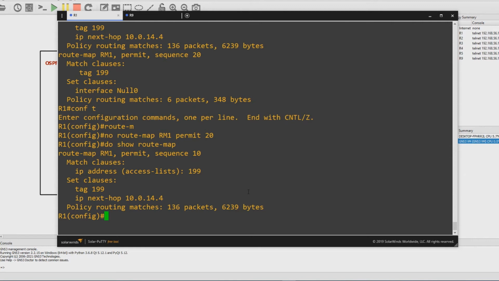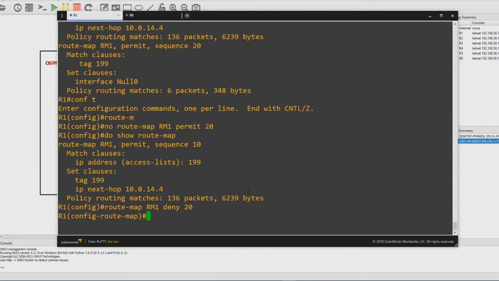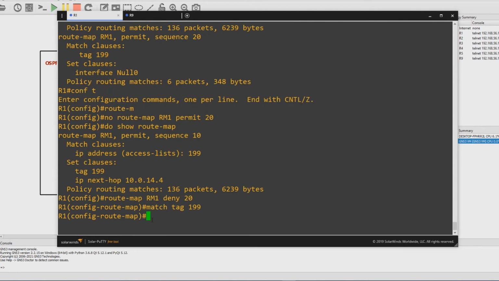This time we're going to basically do the same thing. I'll just do up arrow here, and I'll get rid of the no at the start. So the same thing, route map rm1, but we're going to replace permit with deny on sequence 20. Let's match the same thing we had before, so match that tag of 199. Any traffic that has been tagged with 199 is going to be denied by this sequence. And that means we don't have to set anything, right?